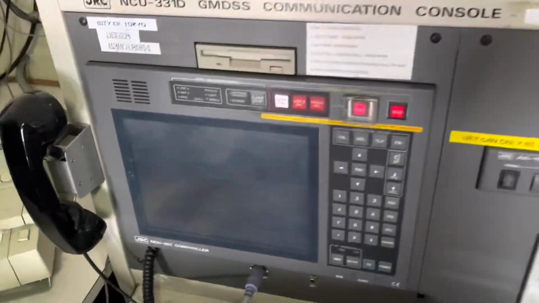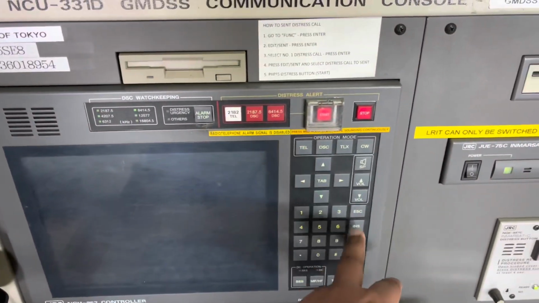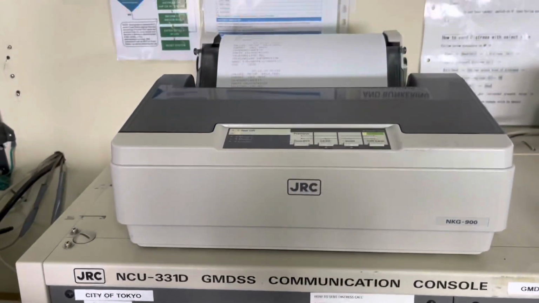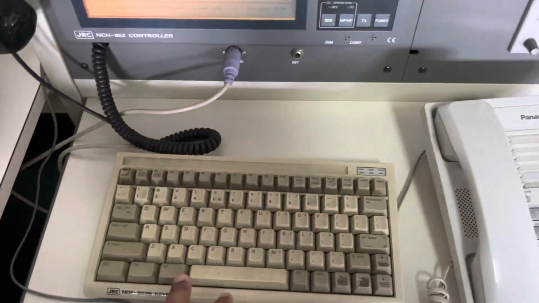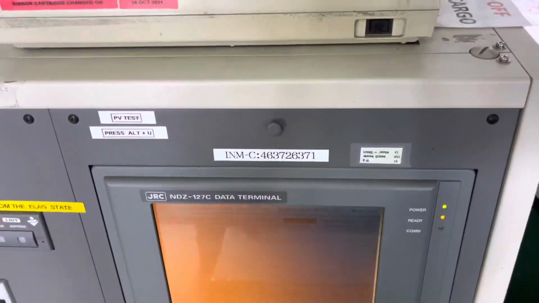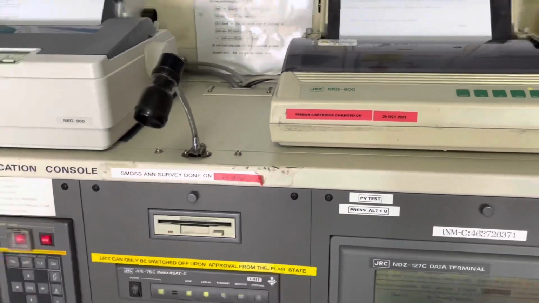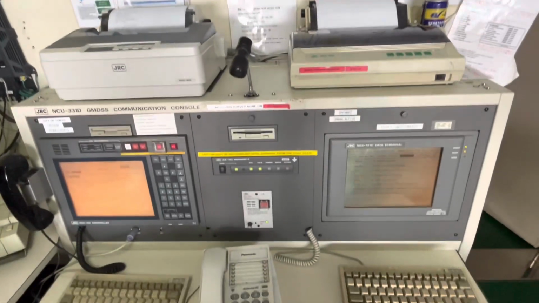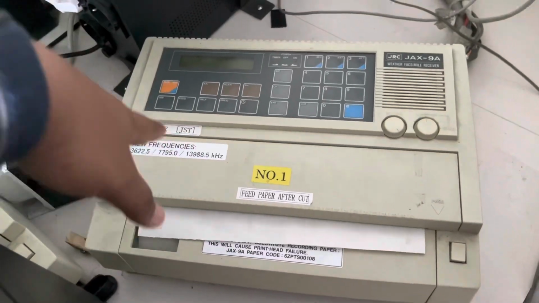And coming over here, we have the MFHF, and that's the MFHF, and this is the printer for the MFHF. That's the keyboard for the MFHF. This is a satellite phone. This is the keyboard for the SATC. That's how the GMDSS console looks. Another thing that is present on my ship is this.